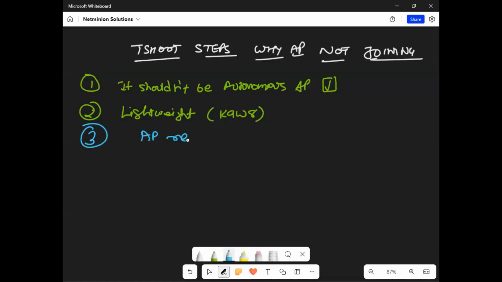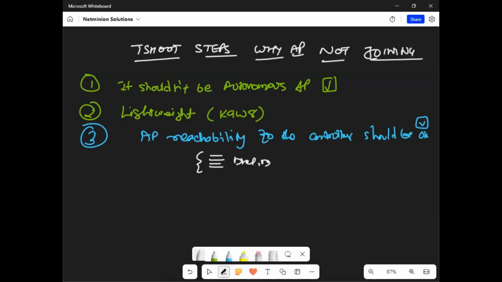Then the third point, your AP reachability to the controller should be okay. And this point is also done because ping is fine. Getting my point? So here again you can come up with the 4 points: the AP discovery request, discovery response, join request, join response, where your DHCP, DNS, all of those things come into the picture. But we have seen all of those things. Let's proceed further.